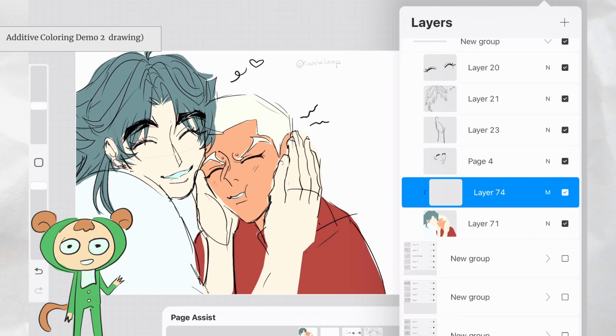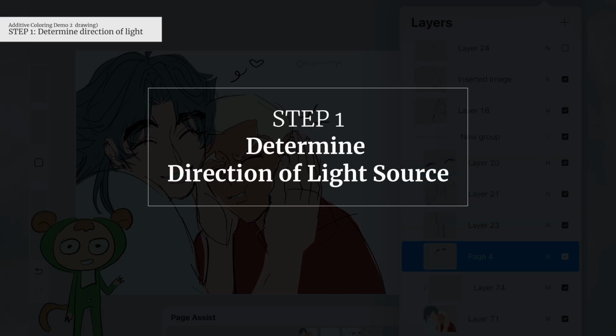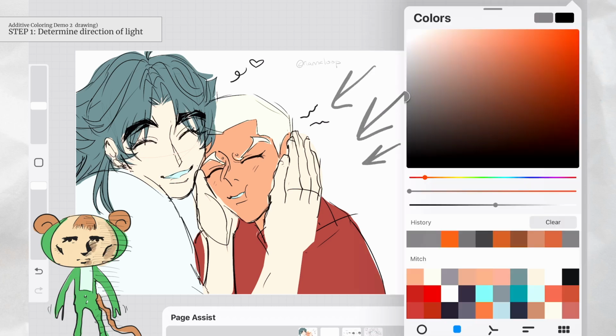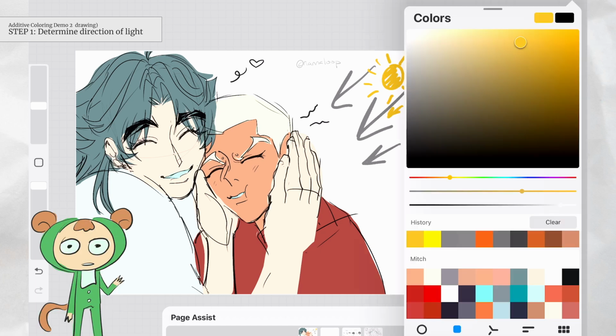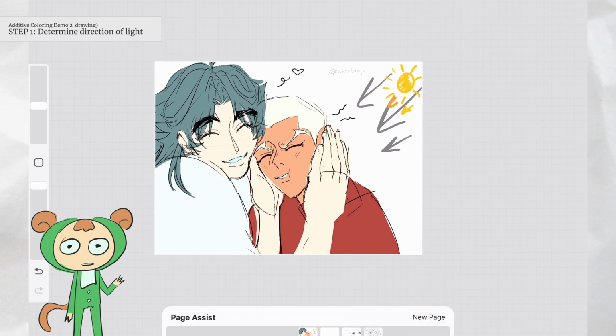The first thing I have to do is determine the direction of the light source, that the light is coming from the right. And maybe this light is coming from the sun. It's a nice sunny day. Steven and Mitch are having such a nice time. So it's going to be warm colored light. It's going to be yellowish or it's going to be orangish.